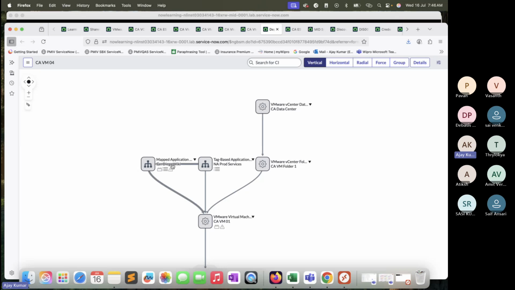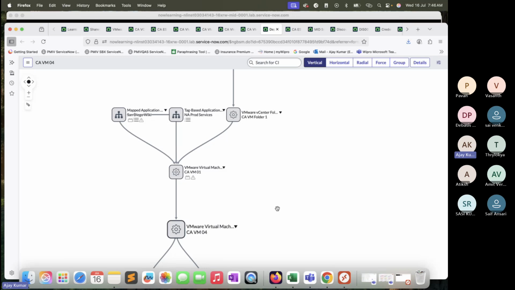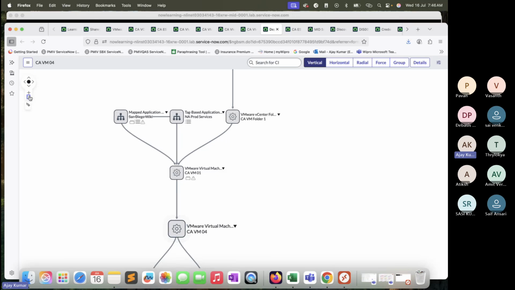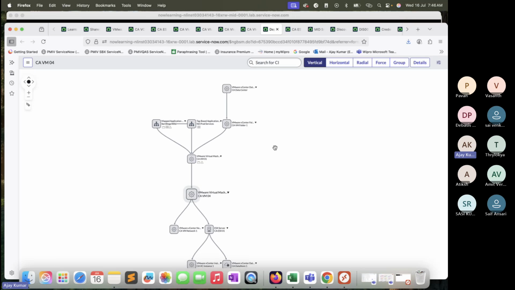So one service map service is configured, a San Diego wiki tag-based service application is configured, and a prod service, and that's going to be connected with a folder and all, right? So here you can see the complete hierarchy, from which device to which device it's connected, and that's what we call dependency maps, or the relationships basically, right?